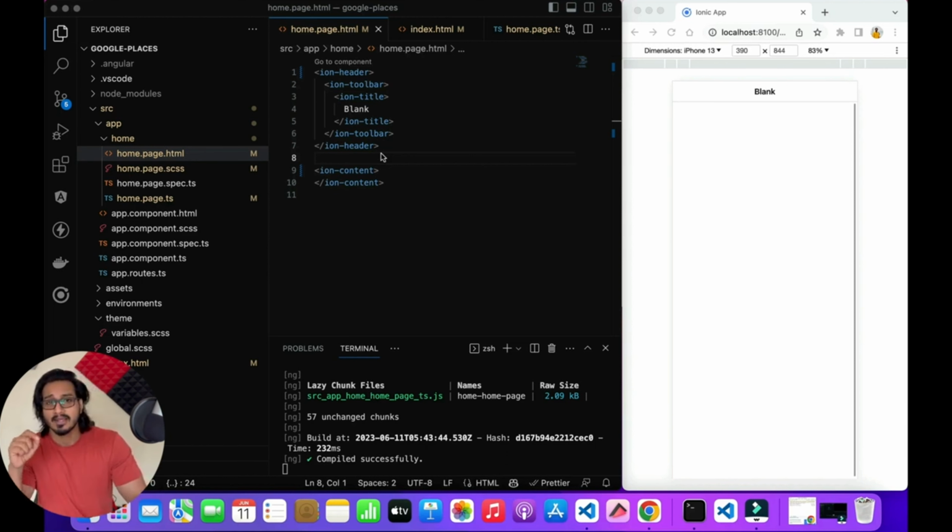Now, after getting the API, you need to make sure that you enable the Places API and also the Geocode API. Let's get started now.